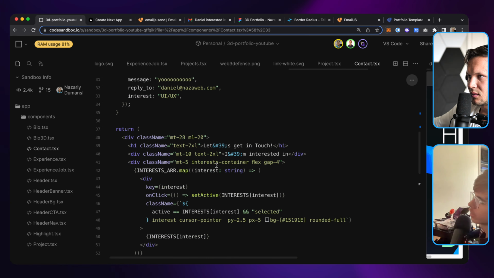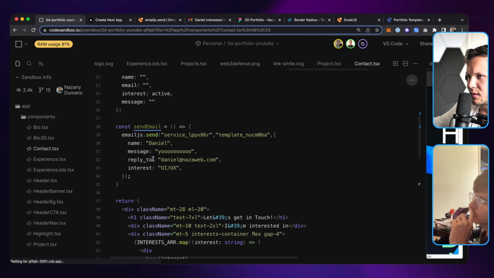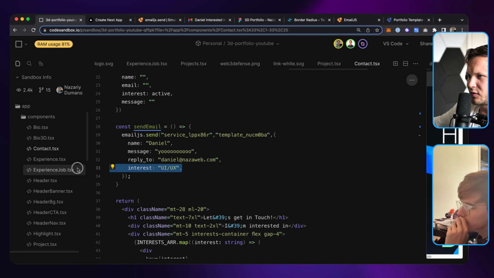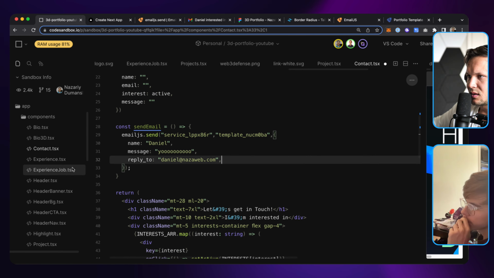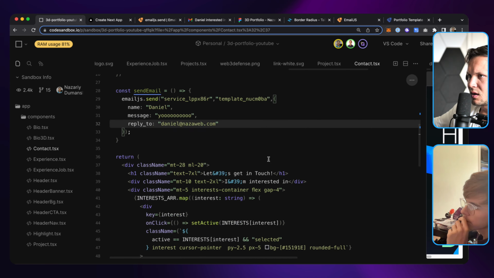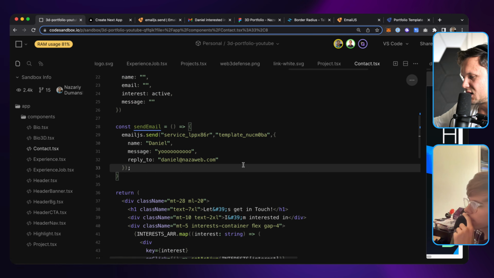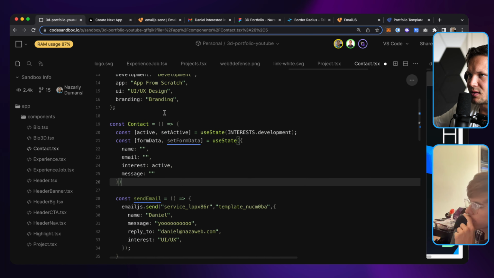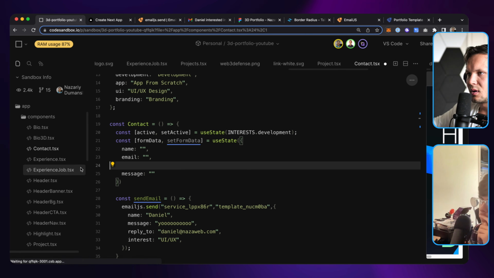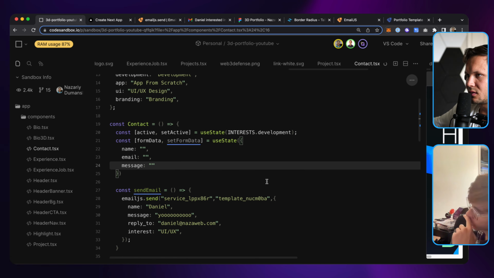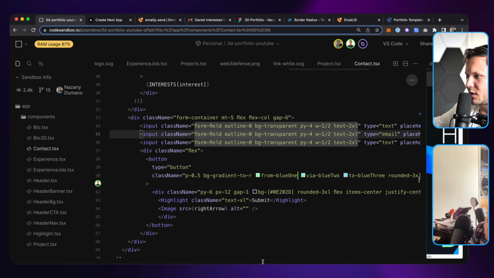Okay, cool. So we have the interest here. Also, the interest doesn't actually have to be here. Hold on, sorry. The interest has to be on the email, but it doesn't have to be inside the data part. Okay, good, because that's already in there.